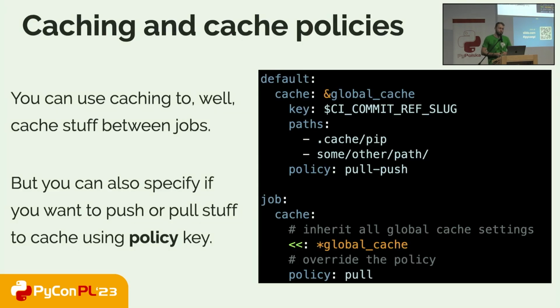So some other random ideas to try. You probably know that you can cache things. For example, you can cache the pip cache between pipelines, and that should give you a bit of a speed up. But you can also specify the cache policy. So by default, each job that uses cache will download things from the cache at the beginning of the job, run the steps, and then push things to the cache at the end of the job. But maybe for some reason you don't want to do that because let's say your job is doing something destructive to the cache. So in this case, you can use the policy keyword to disable either pulling the cache at the beginning or pushing the cache at the end.